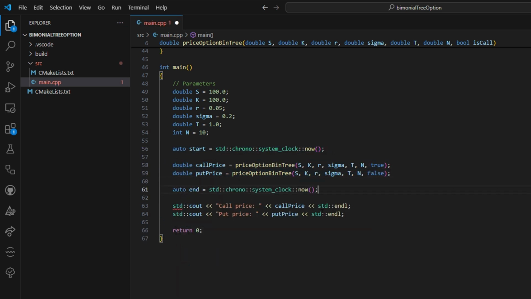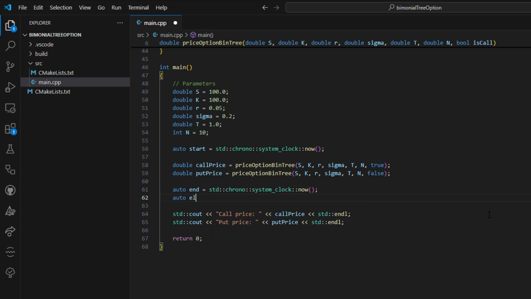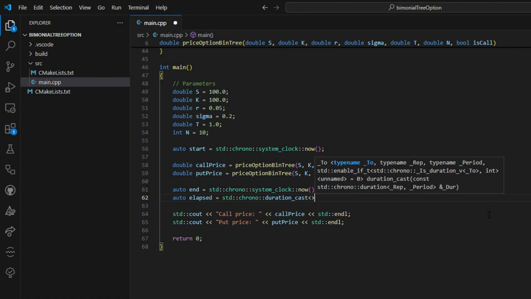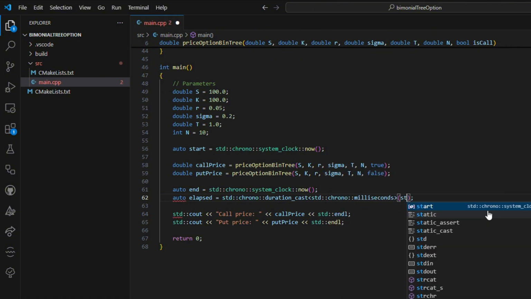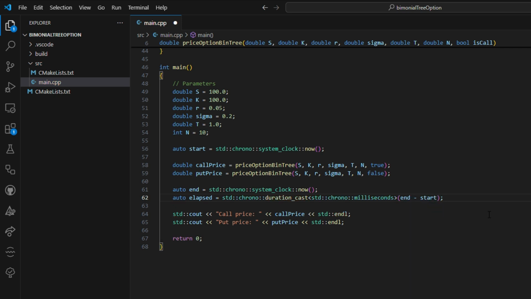And we need to calculate the elapsed time, which is the end time minus the start time. But we need to cast it to milliseconds. So that's end minus start. There we go. And let's just output how long the calculation took. So that's elapsed.count. And we should be good to go.